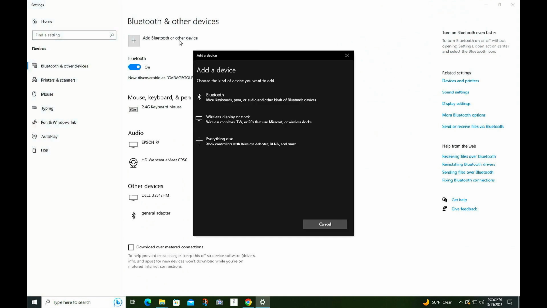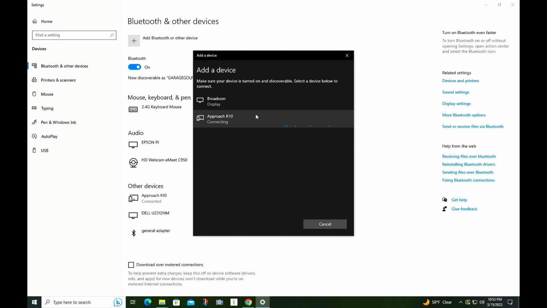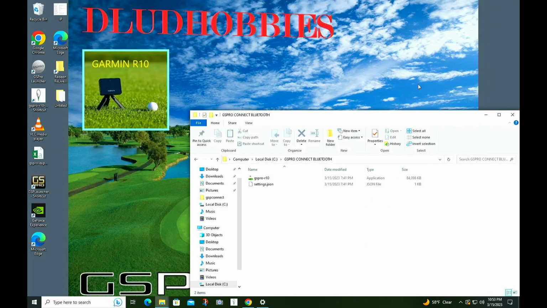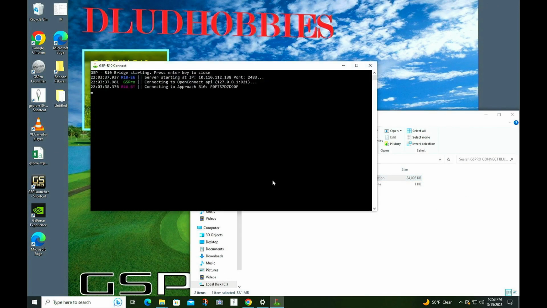And then what you want to do is attach your Garmin via Bluetooth. Make sure it's blinking the blue light for adding to Bluetooth, then you can get it added, and you're pretty much ready to go at that point.